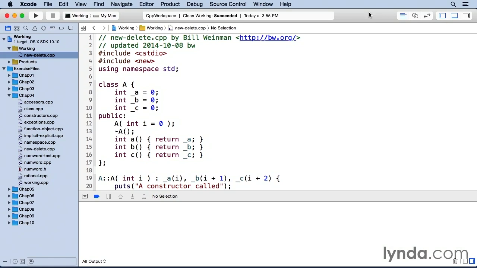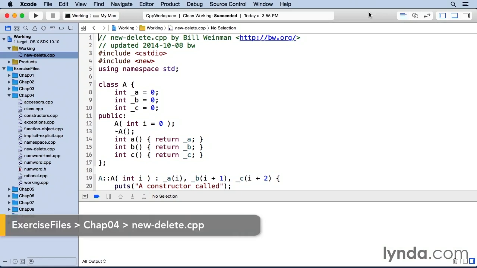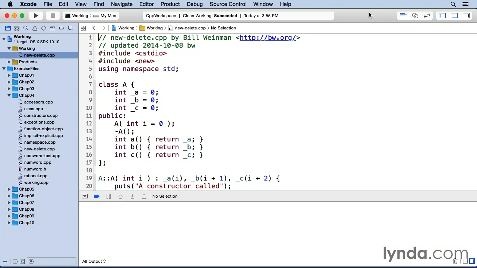The new and delete operators are used to allocate memory space for objects in C++. Here I have a working copy of newDelete.cpp from Chapter 4 of the exercise files. Until now, we've been using dynamically allocated objects, but this is not always what you need. Sometimes you need to create an object and use it beyond the lifetime of the function or block that it's created in and destroy it later. This is what new and delete are for.